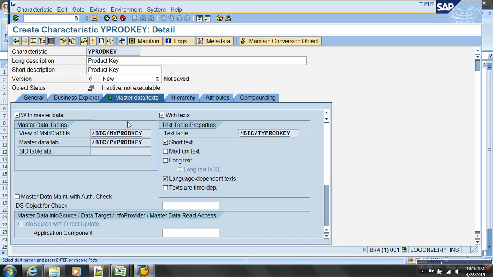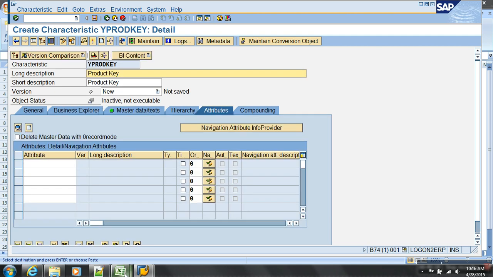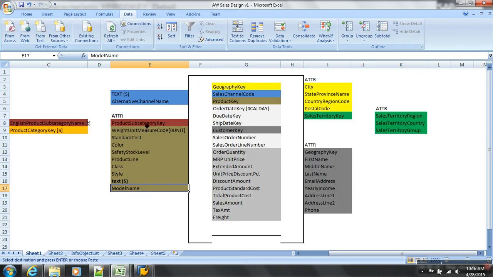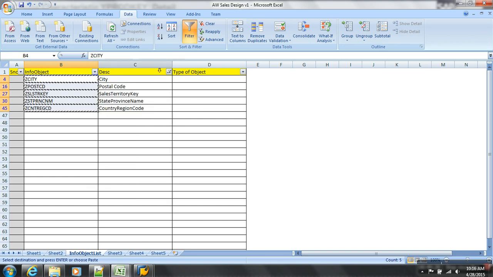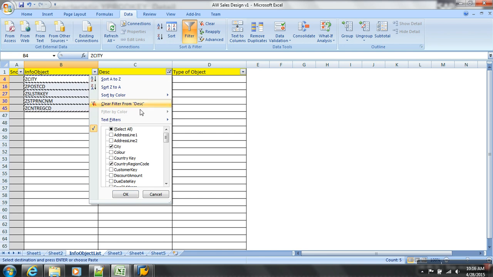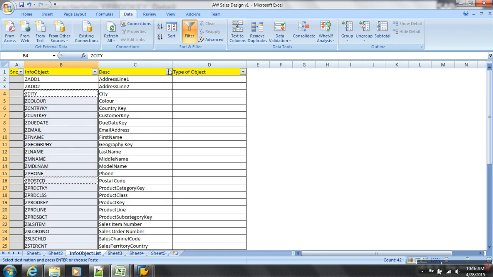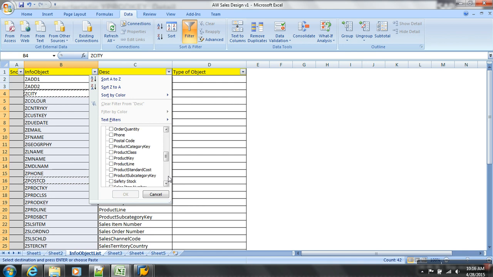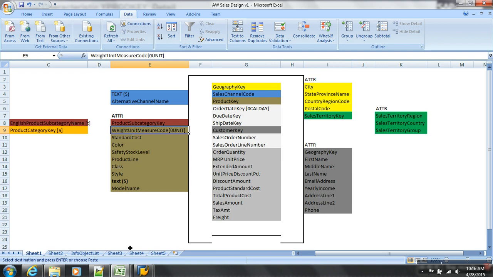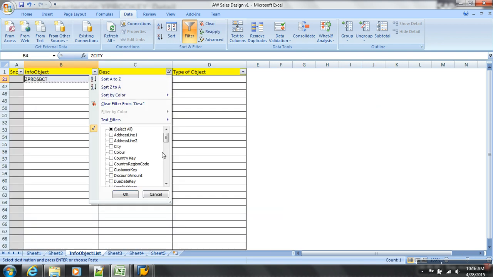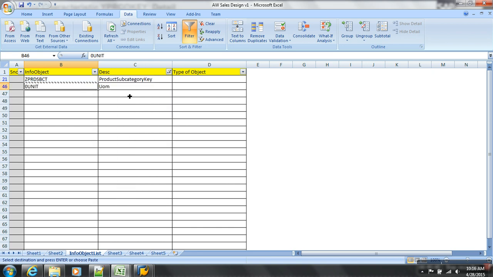Only short is fine. For attributes, you start listing out attributes. What all attributes do you want? Product subcategory key, weight, all this, right? Okay. What is it you wanted? First is product subcategory key. Then what? Unit. Can I use unit of measure? UoM. Can I use 0UNIT here? For unit of measure, can I use 0UNIT?